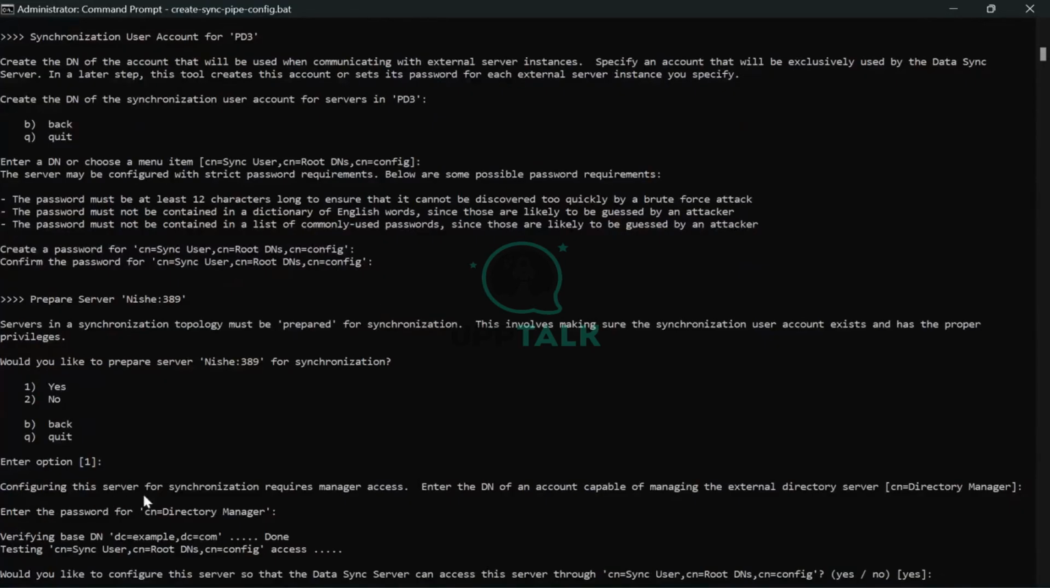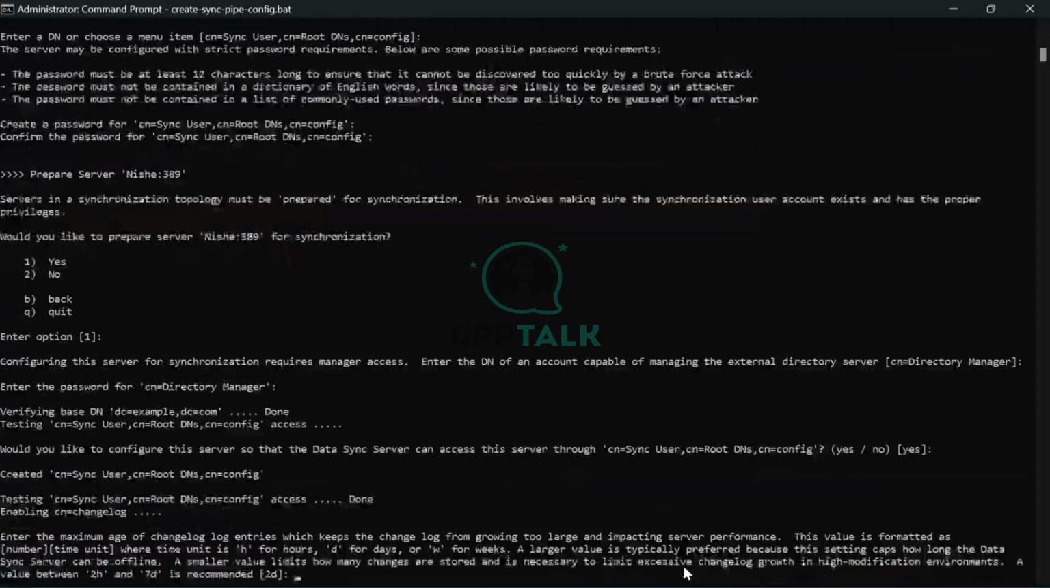We check whether it's working or not. If you could see, it is verifying the base DN is there, and then testing that the sync user is accessing. That is also going to work. Would you like to configure this server? Yes, we are going to configure this server based on the sync user only.